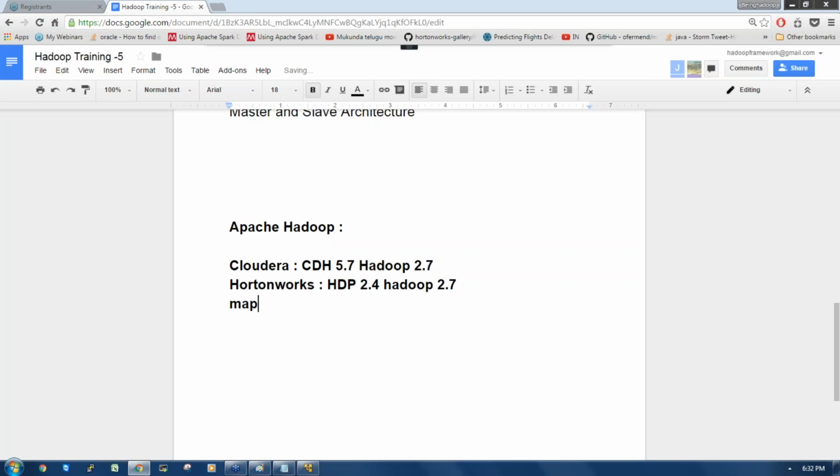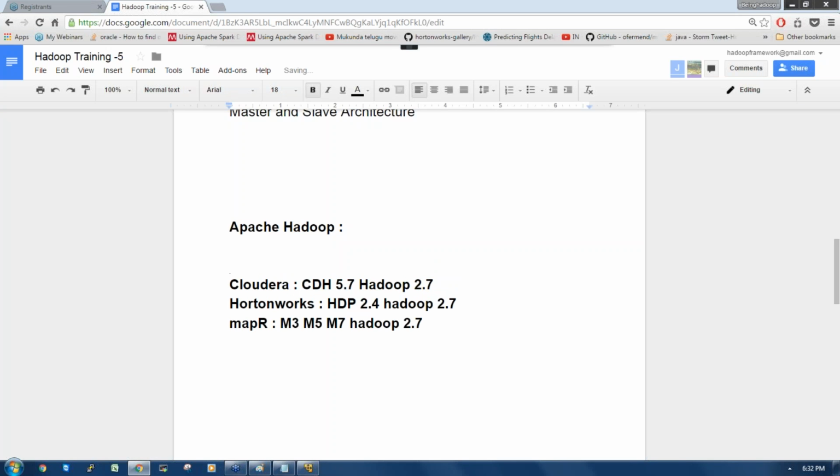And there is another vendor, that is MapR. They have three different versions of Hadoop, that is M3, M5 and M7. The same Hadoop version we use here, 2.7. The recent version of Hadoop is Hadoop 2.7 from Apache. So what they did is they integrated Hadoop 2.7 in the Cloudera environment they are giving us.